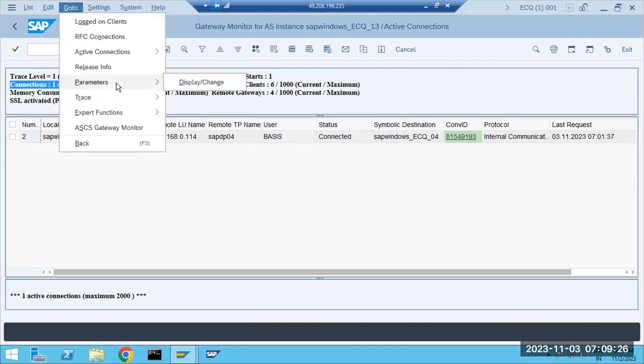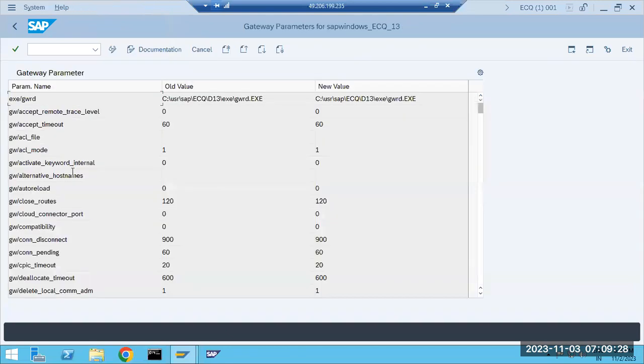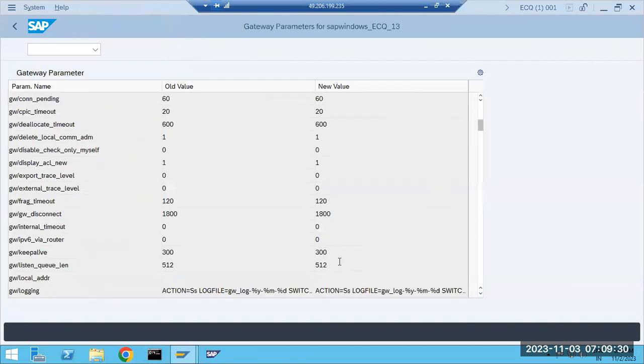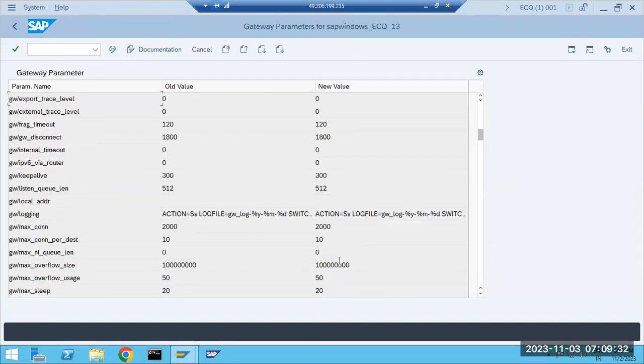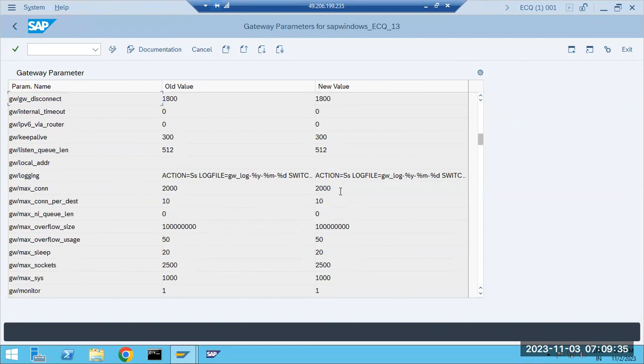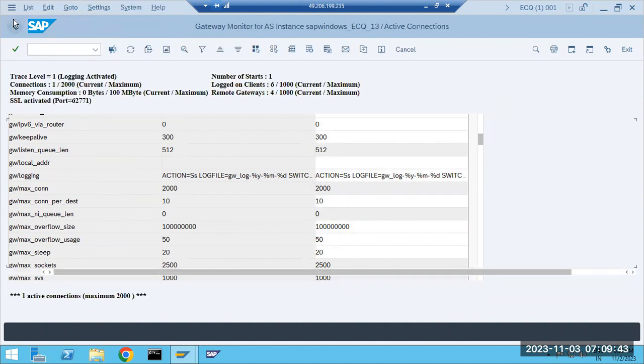If you go to the parameters, there is a parameters concept. There we can increase the gateway connection limit from 2000 to 4000, 5000, we can increase it here. So this is the secondary point.